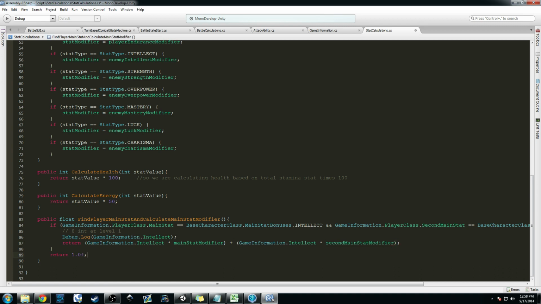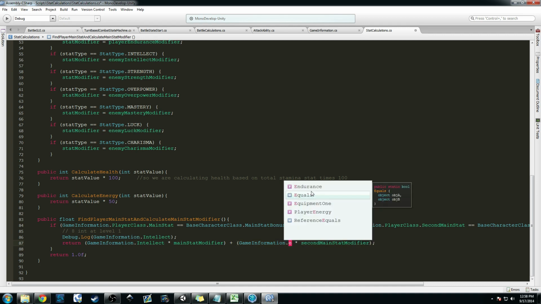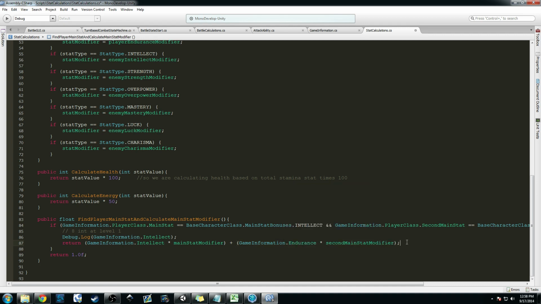So what we're doing now is we're going to get 50% of our intellect, and then we're going to get 20% of our intellect and add it. So that's going to be actually 0.75, isn't it? Maybe we shouldn't do that. That's not that interesting, is it? Oh no, this is endurance. Excuse me, that's what it is. There we go. I didn't mean to do intellect.